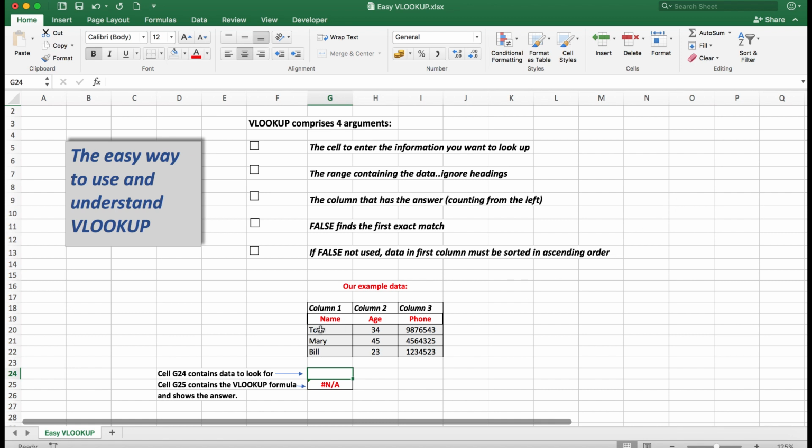Down here, I have a set of data. Three names with the people's ages and their fictitious phone numbers. What I want to be able to do is to type one of the names in this cell here in G24 and have Excel look in the data and tell me the answer that I need from the age or the phone number. And the way it works quite simply is this.